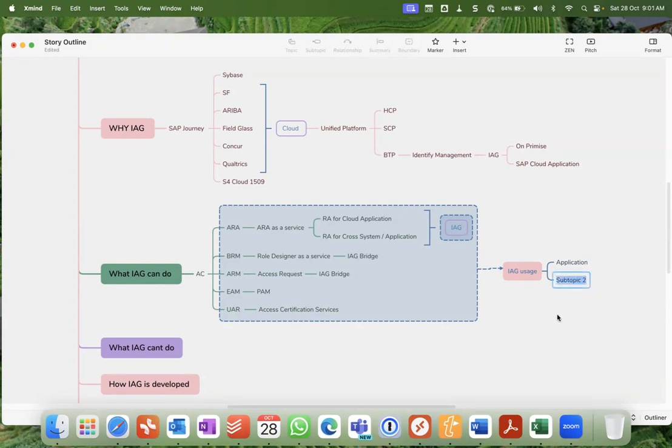The second thing is, without logging into an IAG system also, I can carry out the activity, and that is through service. So the IAG system can be logged in to and used, or, like how we have GRC, NWBC, or GRC Fiori Launchpad against which we can go and carry out an activity, we can use IAG as a service.